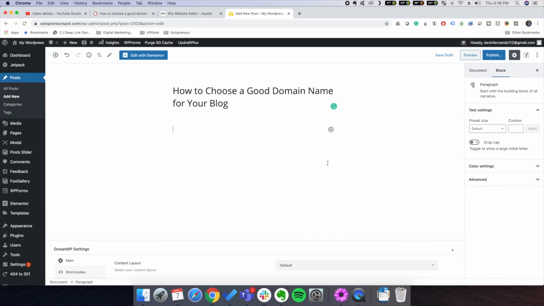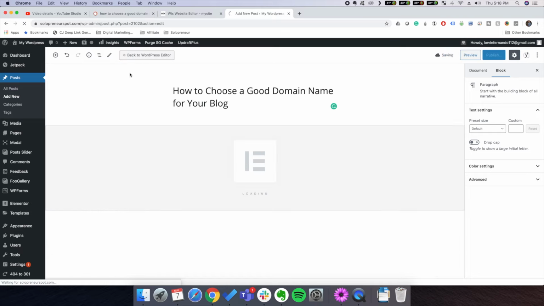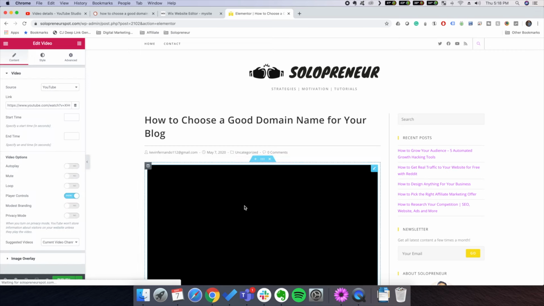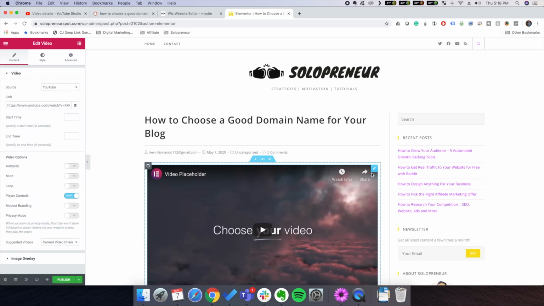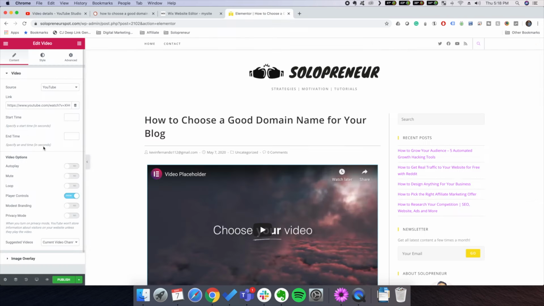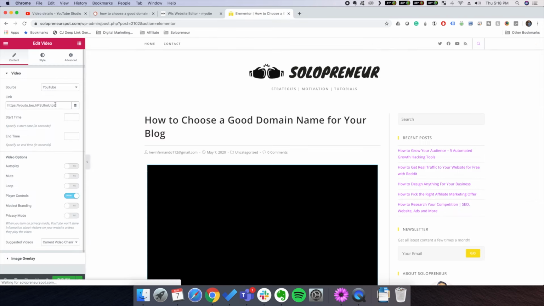Now this is the default editor for WordPress. Doesn't look that nice, but if you get this plugin called Elementor, which is free, I'll link it in the description if you guys are using WordPress. It makes it really nice like this, so you can just drag stuff in. So okay, I can drag in a video placeholder, nice. And so I go edit, and then I get the same thing. So you guys can see here, it's really pretty straightforward.